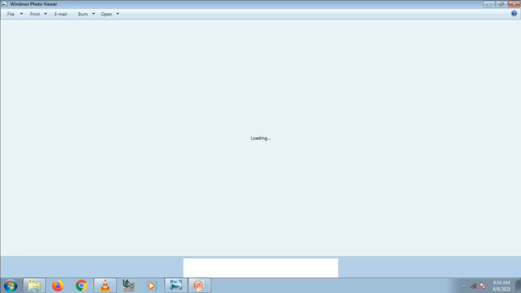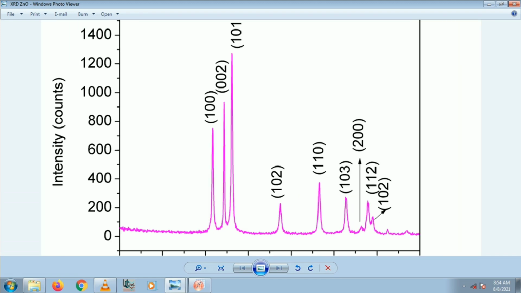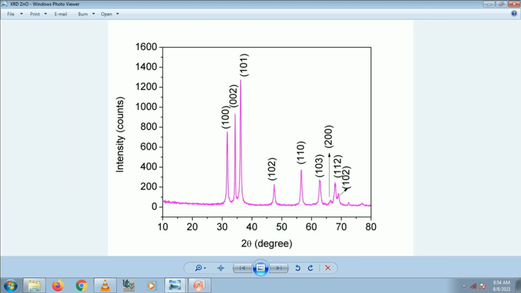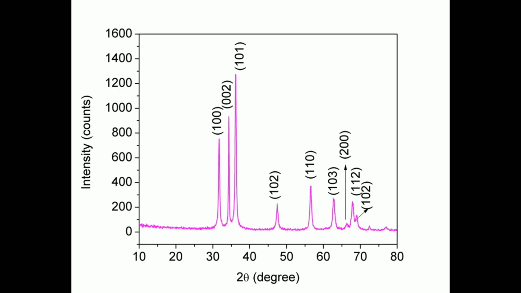Now you can see the exported image from the drawn pattern with high resolution. 300 dpi is enough for creating a good image from the pattern.